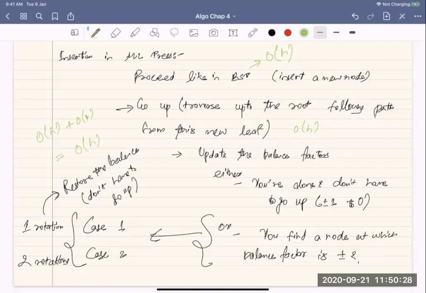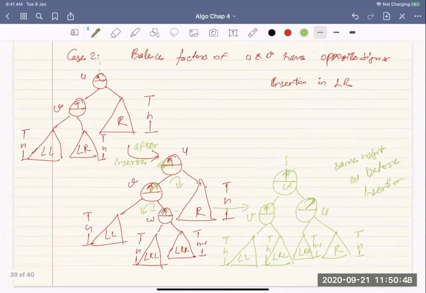And in this case, order H is same as order log n. So that means the use of rotations helps us in doing insertion in AVL trees in order log n time. Okay, now there is one assumption that we made in this case too.